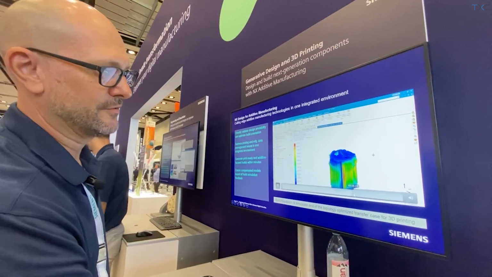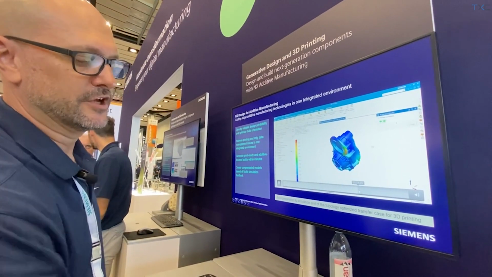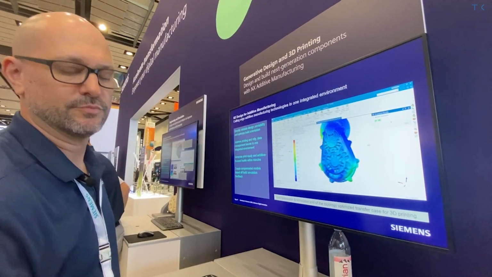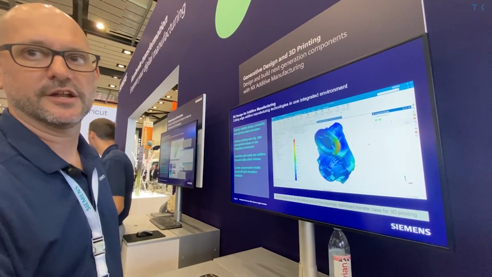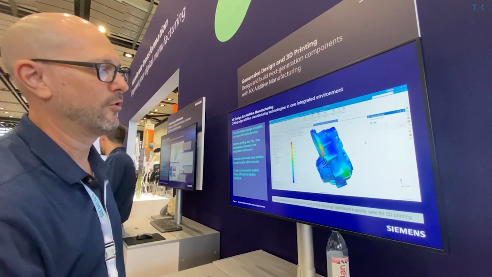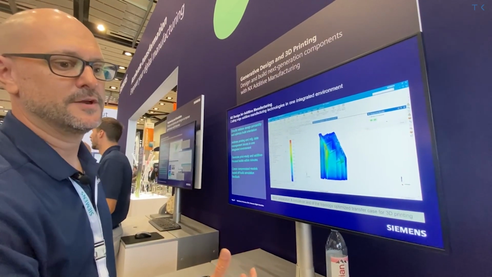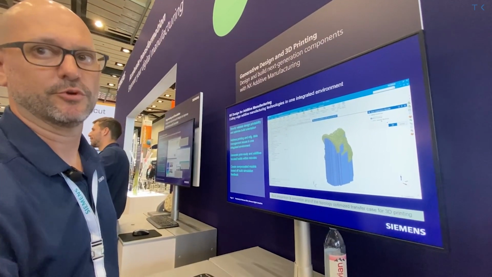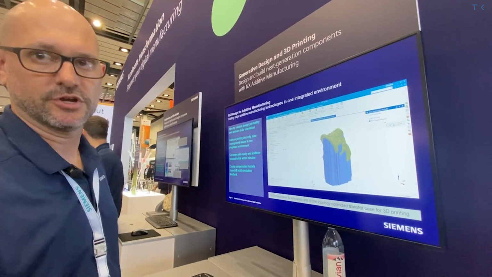And then this is where things get really interesting. We can use NX to analyze the build process and simulate how the build process is actually going to perform, to help us understand if we need to make any adjustments to the geometry in order to get a high quality print to the tolerances that we need when we go to the printer.